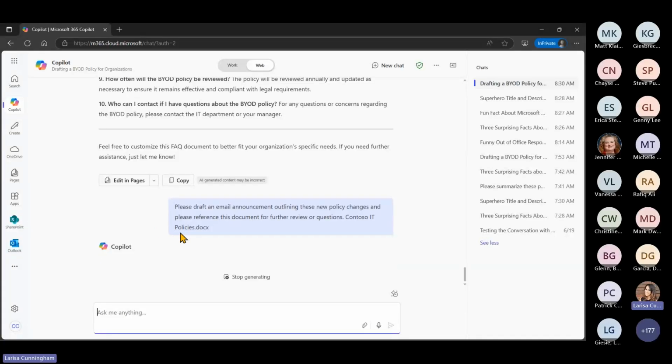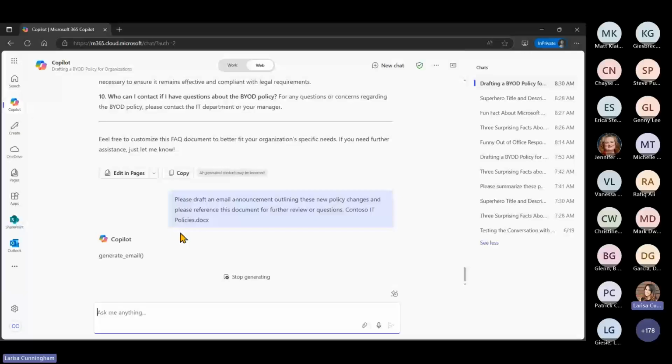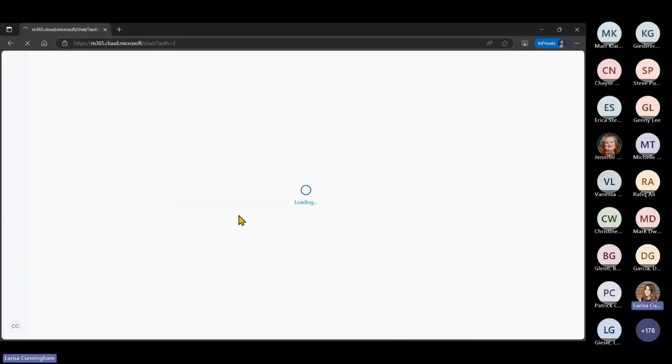But from here, you can start to pull that email announcement together, kind of get that formatting. Maybe you need to go in and make a couple of tweaks, but this should speed up that process dramatically for you so that you have a really good jumping off point, and it's just fine tuning rather than creating everything from scratch. So I'm going to go ahead and refresh.